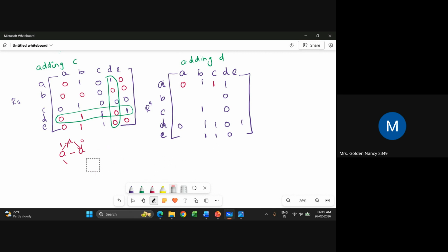Similarly next is A to E. For A to E you have to find A to D and D to E. What is the value of A to D? It is 1, and D to E is also 1. 1 and 1 will give me 1. Again now you have got another new path.